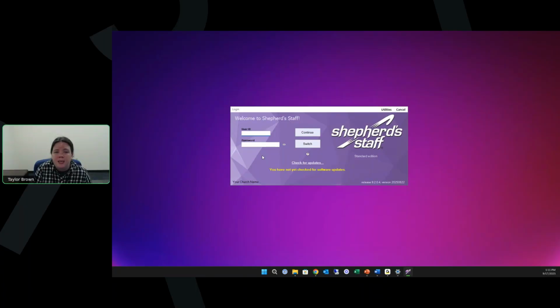When you initially install onto a new computer, it is just going to be a blank default database, because it's a brand new setup. And the default credentials for a blank database are sysadmin, and then the password is just password. The passwords in Shepherd Staff are not case sensitive, so putting PASSWORD, that would be the default credentials for just a blank database.